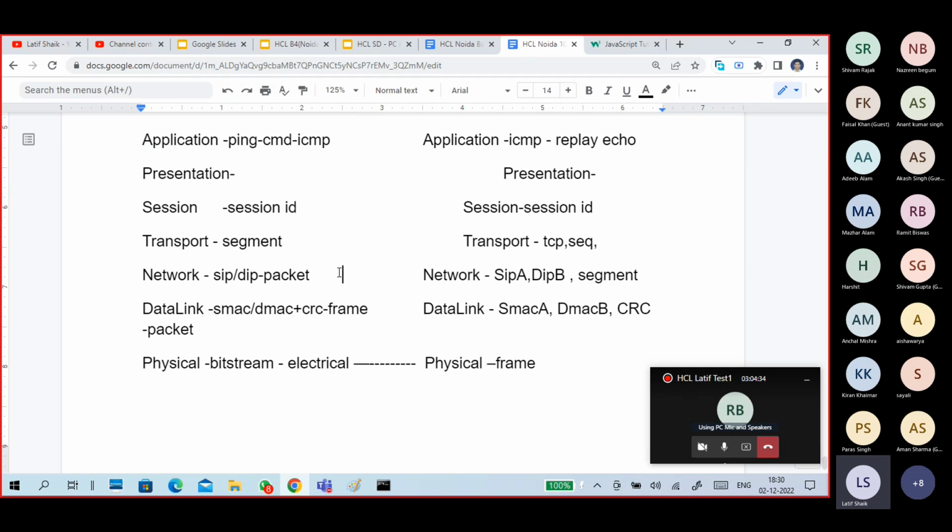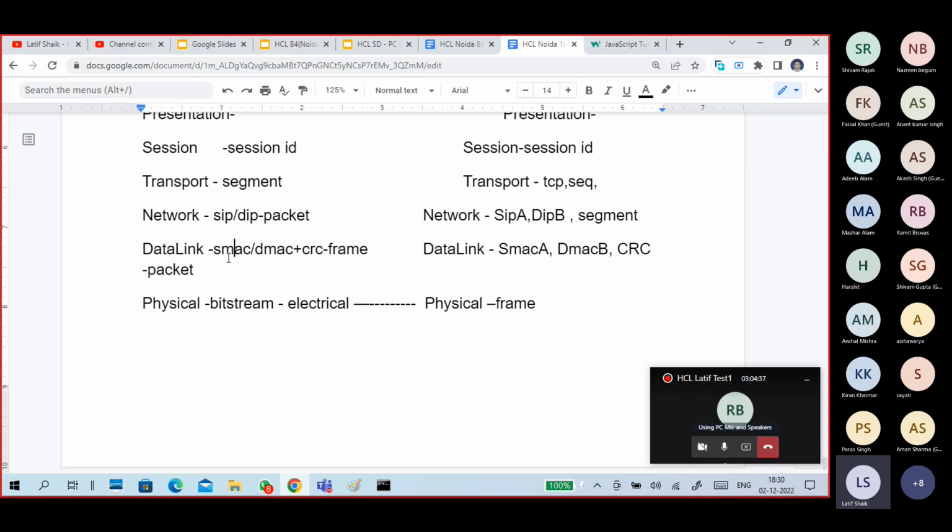The next one is the network layer, done, right? Then the data link layer adds a source MAC address, destination MAC address, plus CRC. Then it creates a frame. This frame is sent to the physical layer.